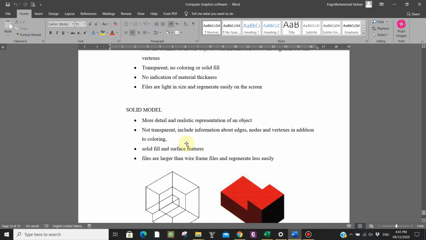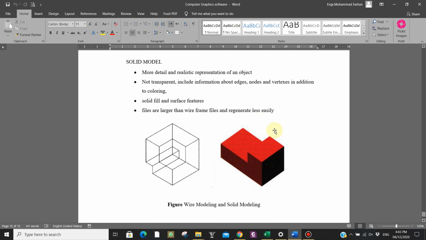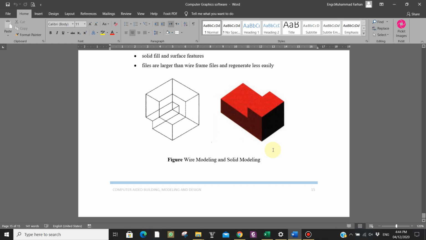So what about solid modeling? This is solid modeling, the complete 3D generation. More details and realistic representation of an object. Not transparent, it includes information about edges, nodes and vertices in addition to coloring, solid fill and surface texturing. Files are larger than wireframe files and generate less easily. Basically, the file size will be greater than wireframe modeling in the case of solid modeling.